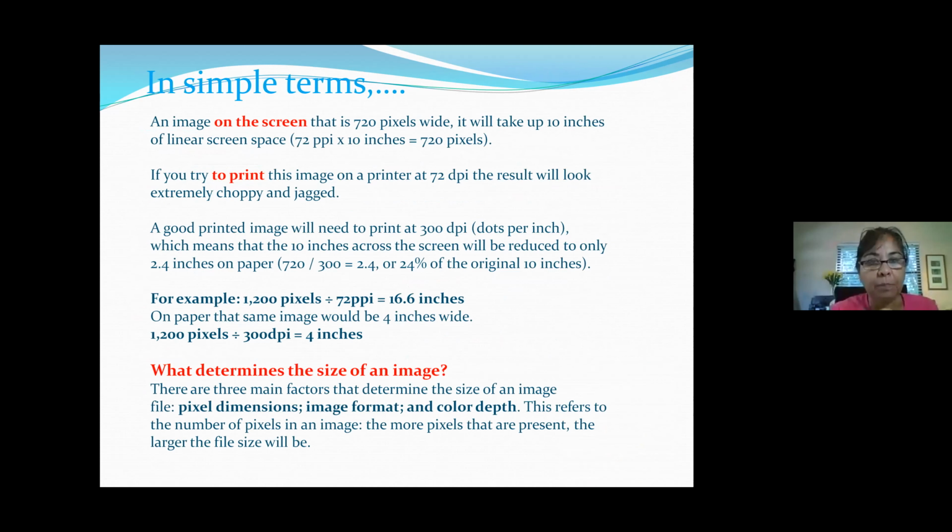So in simple terms, a little summary, an image on the screen, and this is a little math here. An image on the screen that is 720 pixels wide will take up 10 inches of linear screen. How do we get that? You have your 72 pixels per inch, and they are telling you that it has 10 inches. So the only thing you are going to do is multiply the 72 by 10, and it's going to give you the 720 pixels.